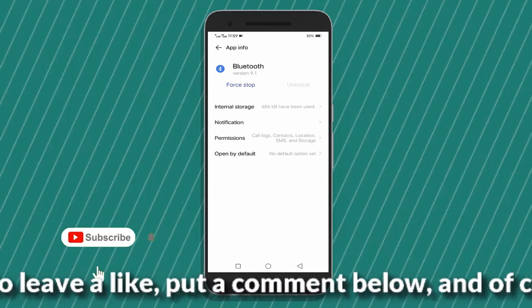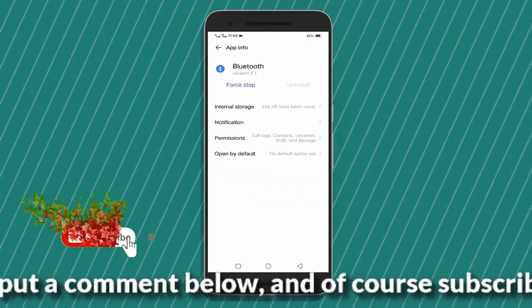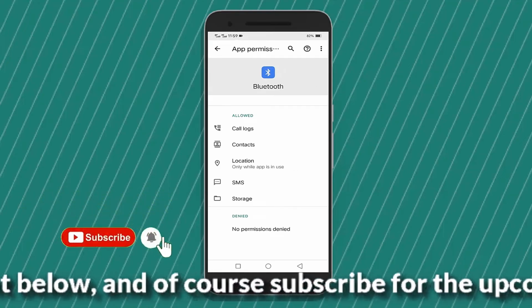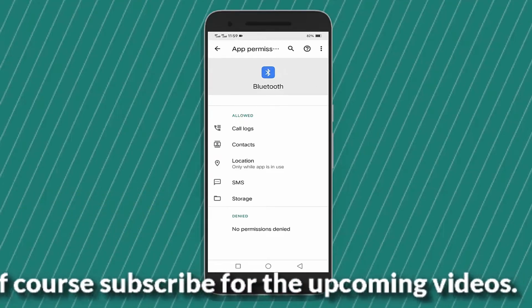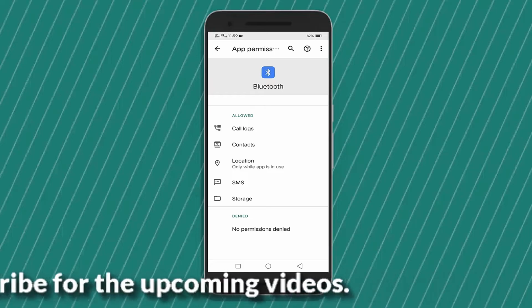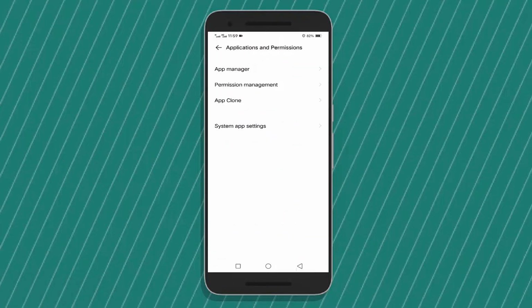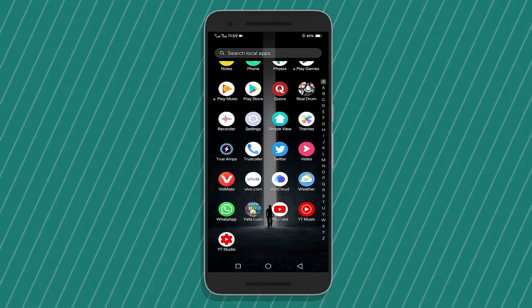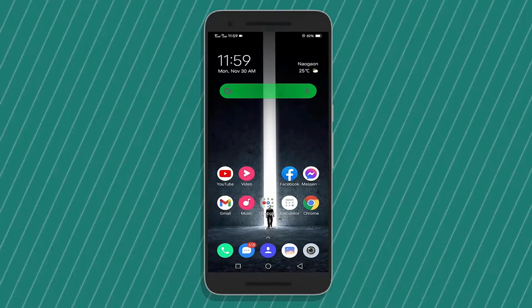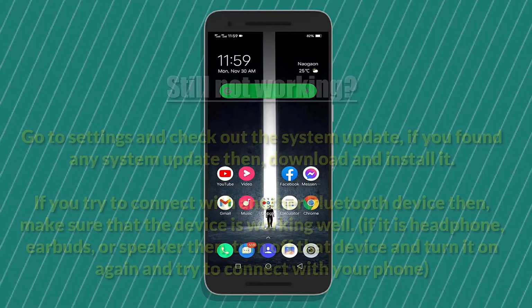Move back and tap on Permissions. Make sure you are allowing all the permissions here. Now move back to the home screen and restart your phone. After the restart, I hope your problem will be fixed.